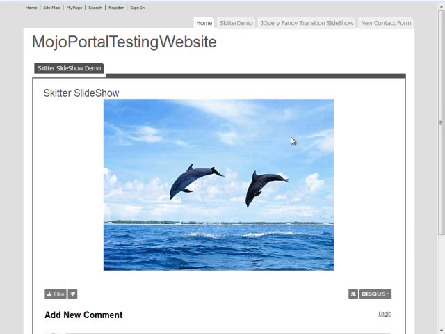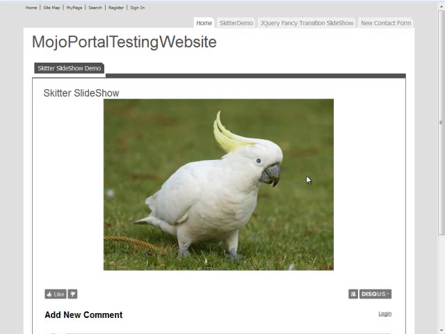The first one is the Skitter slideshow, which is one of the web designing features. This feature has more attractive effects and properties. Let's log on to mojoportal.gloriatech.in to see the demo of this slideshow. Now you can see the live slideshow of this Skitter.